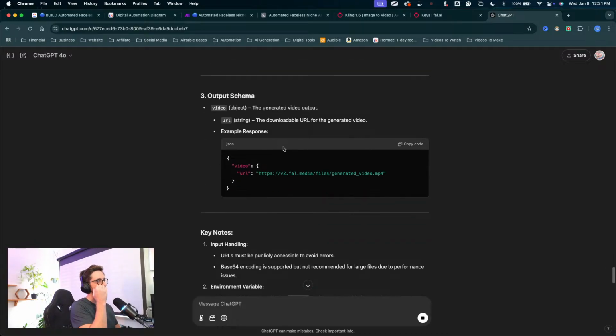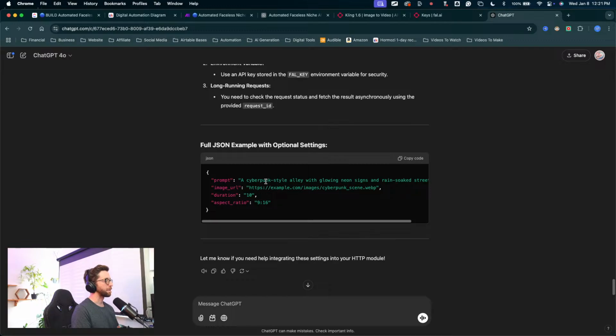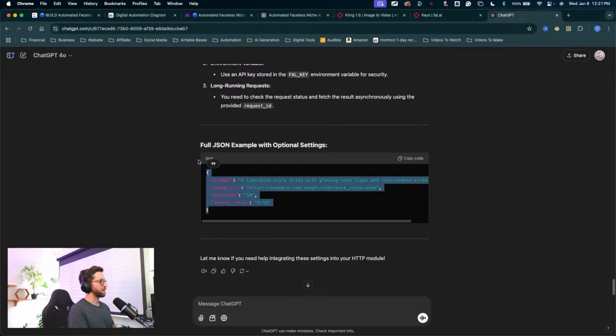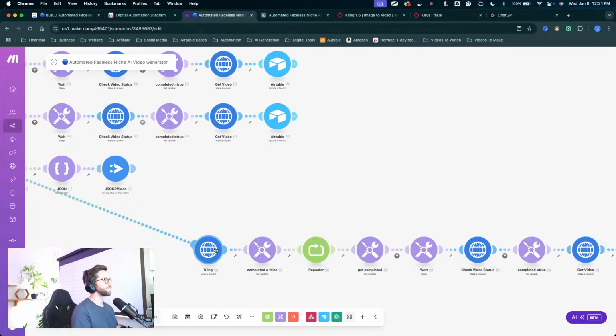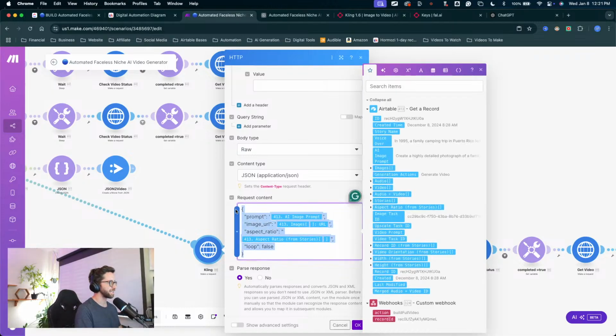But sometimes it doesn't work, so you have to manually put in a default setting. So it looks like these are all the default settings for Kling. We need the prompt, the image URL that we're using, the duration of the video, and the aspect ratio. So that's, I'm guessing, all we need. So we can come back into the Kling, make a request, and paste that in right here.